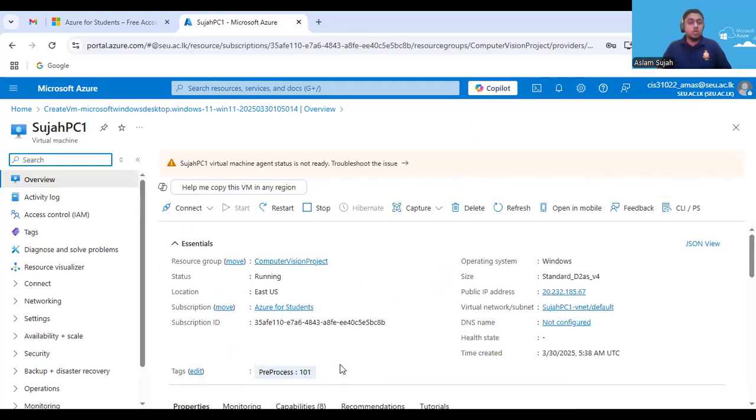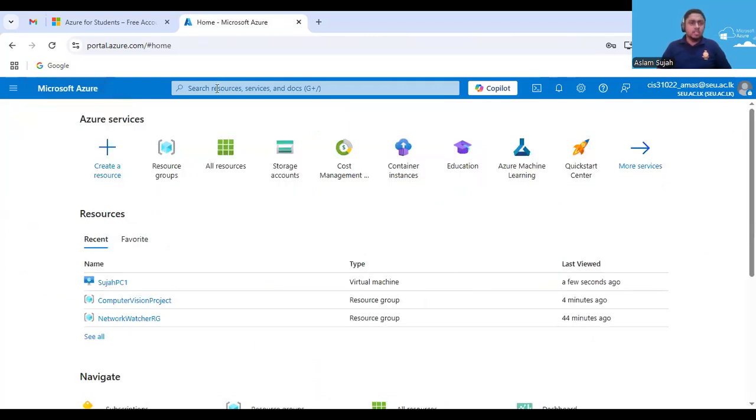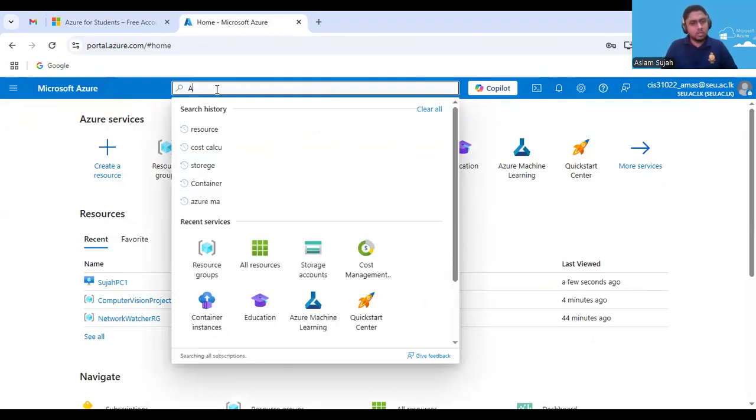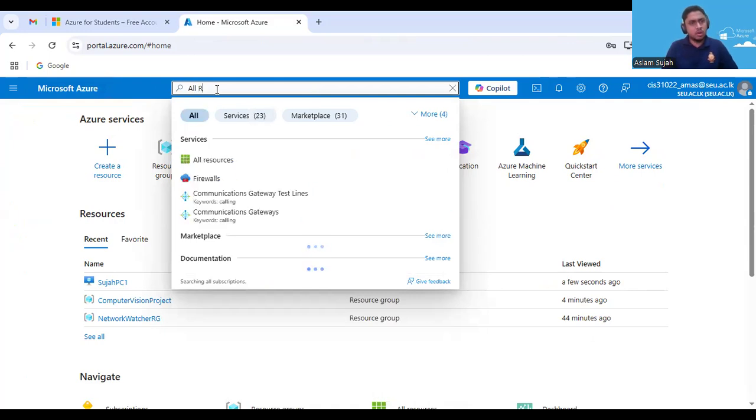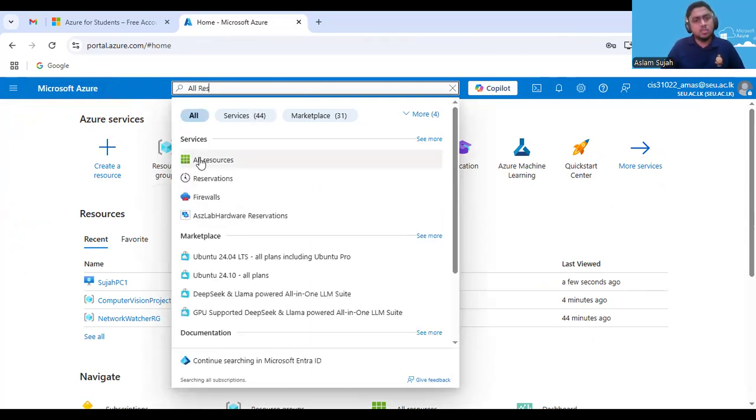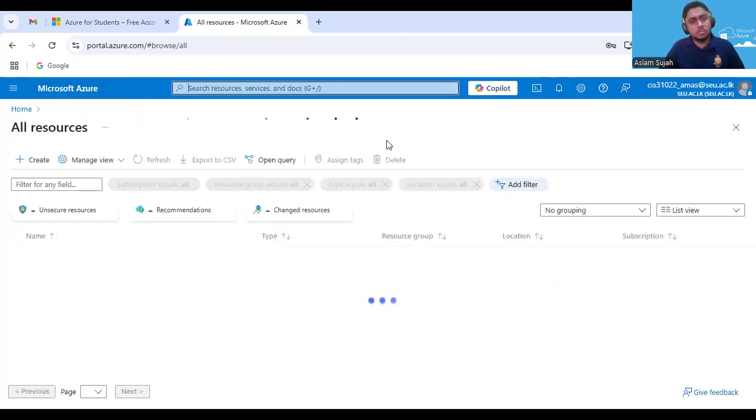If you click that go to resource option, you can find the basic information about my virtual machine. This is one way we can find the details of my virtual machine. Another way, you can go to Microsoft Azure and select something called all resources. In this all resources menu, once you click this button.